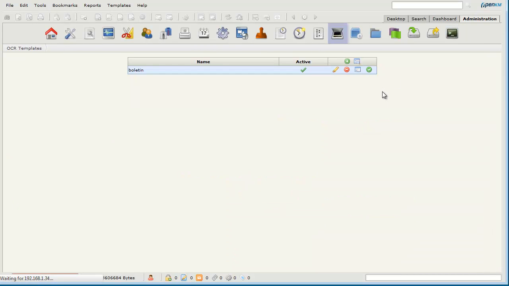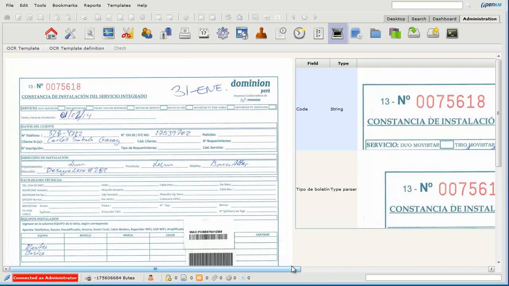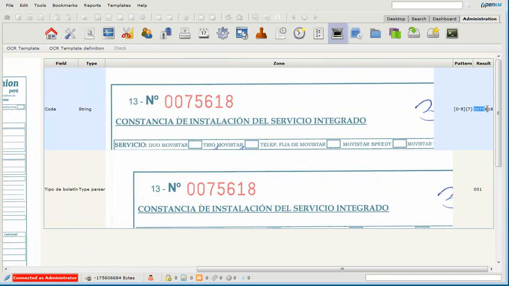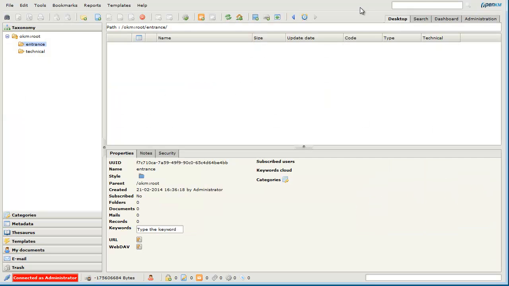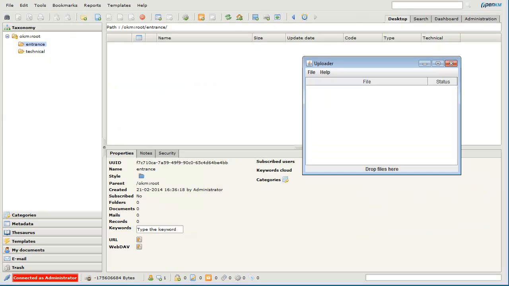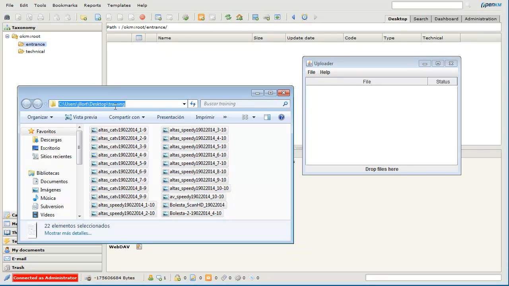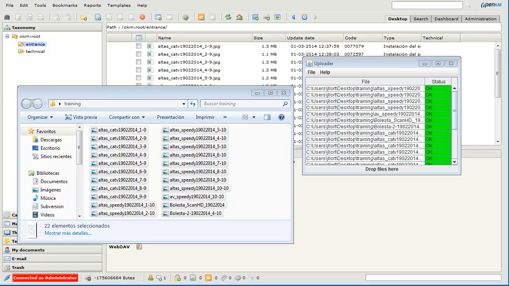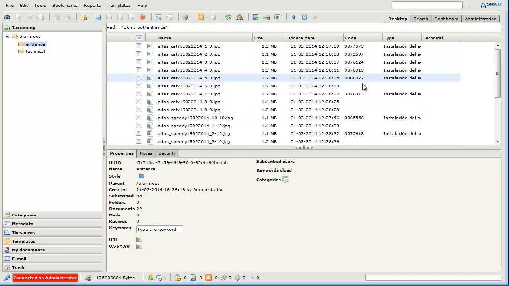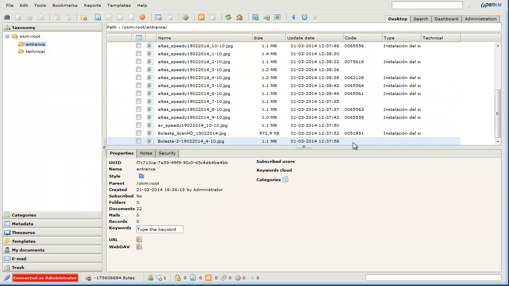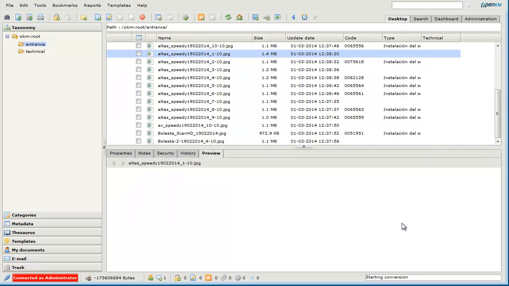Run the OCR recognition process. We see that the number of the form is extracted and then we identify the form as type 1, which in this case coincides with this type. We now upload some training files. The system will process them. Once processed, we see that it has not been able to detect all types of codes and documents. For example, we take this file and we note that it has a lot of dirt on the form. This makes the OCR task very difficult.